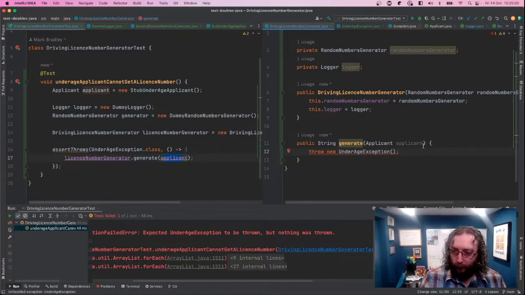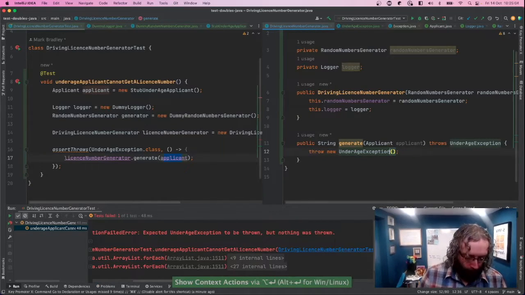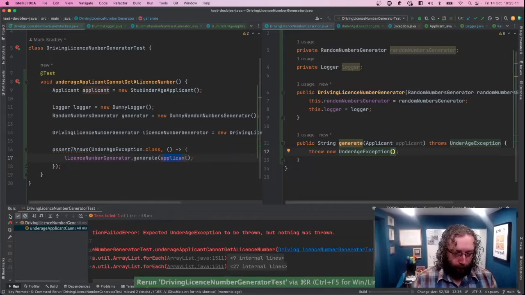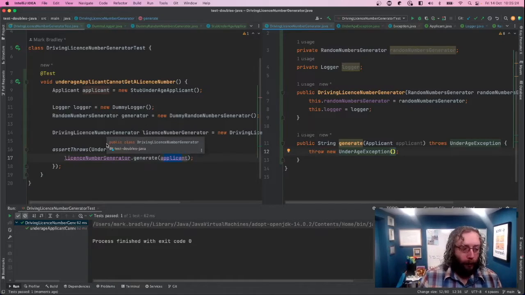So we've thrown the exception. We now need to just add the throws to our method, and let's rerun our test. And our test is passing. So we've used now the stub to make that test pass. We're going to create one more stub in this video, and that will be to test the occasion when the applicant already holds a license. So let's create a new test.